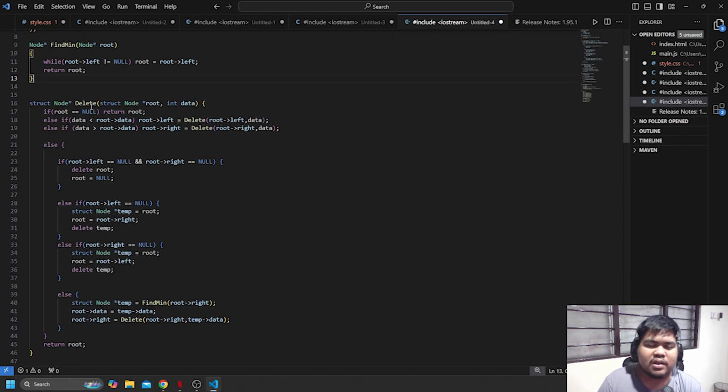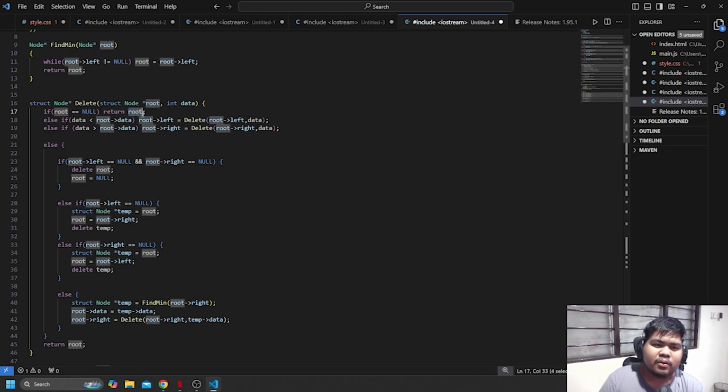So here we have the delete function of the binary search tree. This function will take pointer root and data as parameters. Let's get to the first line: if root is equal to null, then we will return root. So basically there is nothing in root, so we will return nothing. If the data we insert as a parameter is lesser than the data currently pointed to by root, then we will delete the data that is pointing to the left.